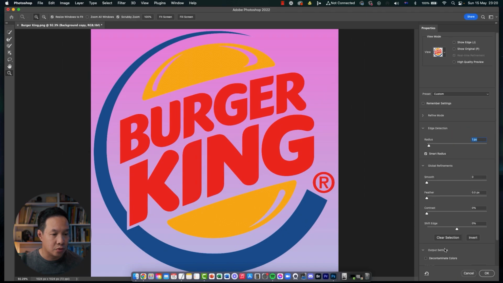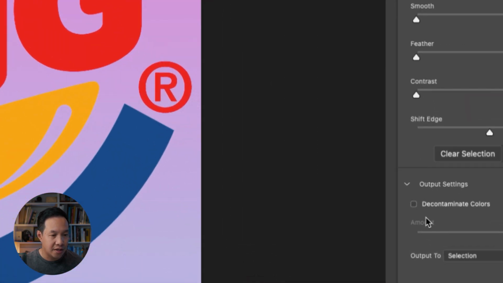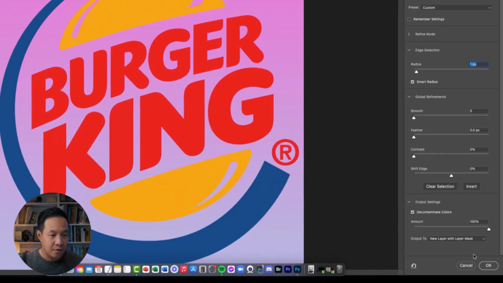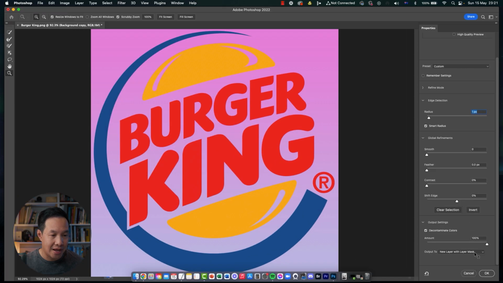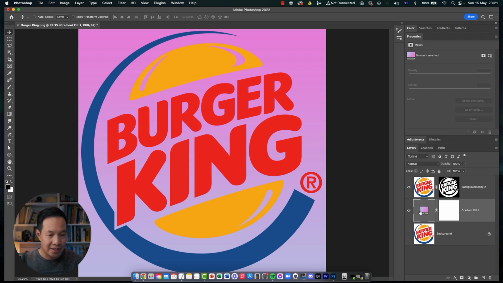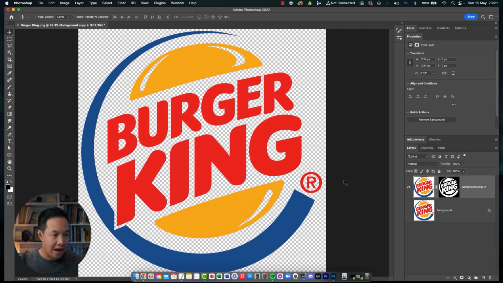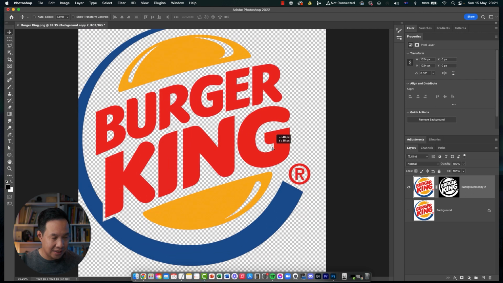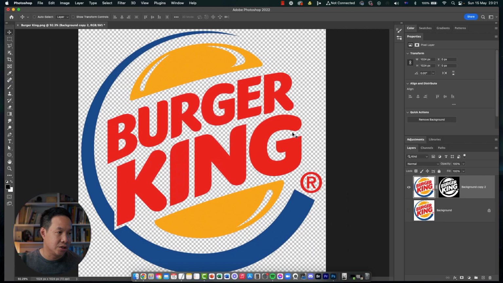And then second, we scroll down all the way to the bottom. Under the output settings, check decontaminate colors. For the output, we can choose new layer with layer mask. This will be the final layer that we need. Press OK. There we go. You can see that the edges are now super clean. We can select this layer, delete it. We can select this layer, delete it. Now you have a really nice and clean logo with super clean edges.